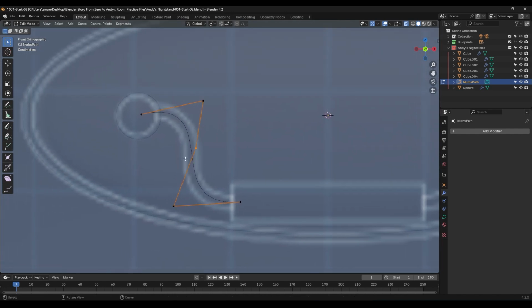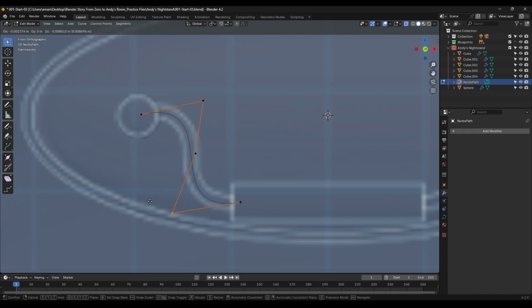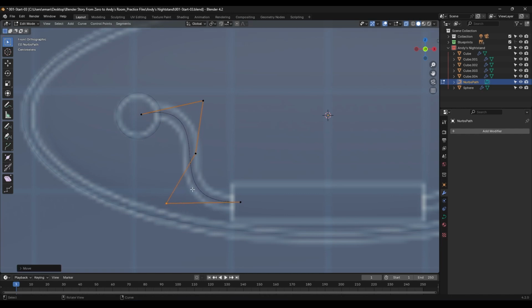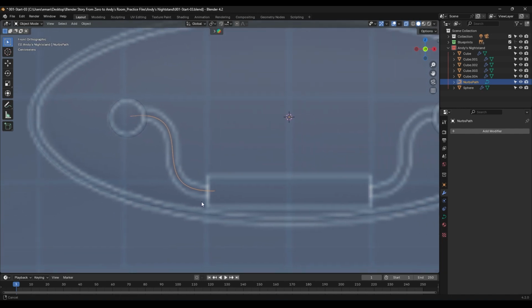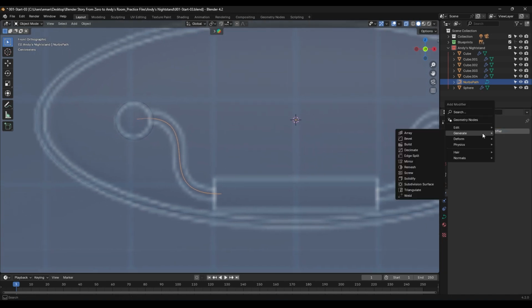Just press G to move them. Keep in mind that we're going to give it some thickness, so we're aiming to place it right in the center of this tube-like shape, okay? Now I'll press Tab to make it easier to see, alright? That's good. Next, I'll apply a mirror modifier to it.